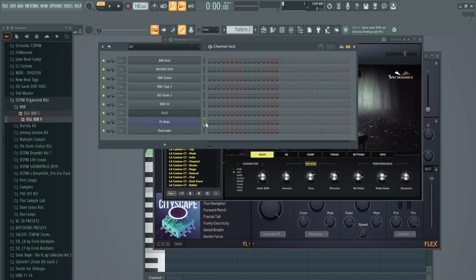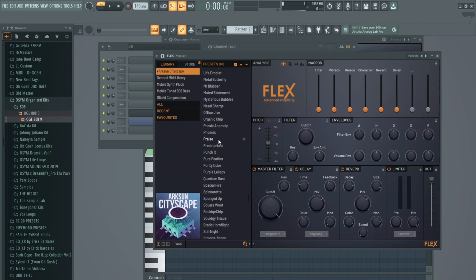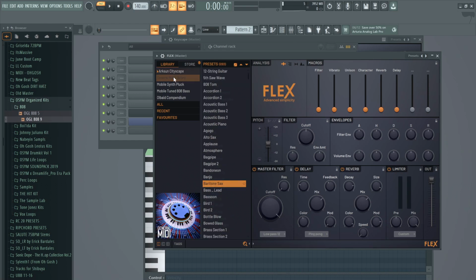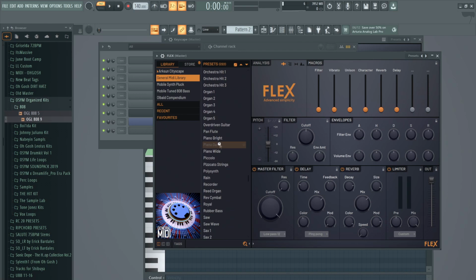Versus that. It has a lot to do with reverb and spacing and stuff, and I'll tell you guys about that a little later. But there are pianos in Flex. You just have to look for them. So if you scroll through here and you go to, I think, General MIDI Library, you can scroll down to Piano Dark.